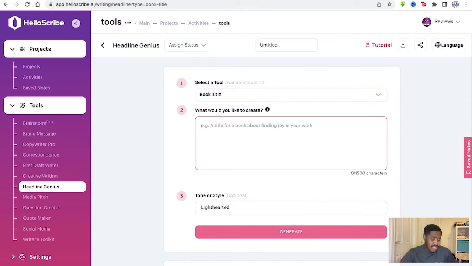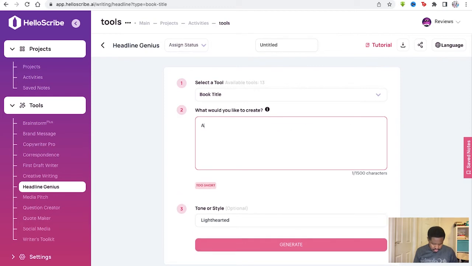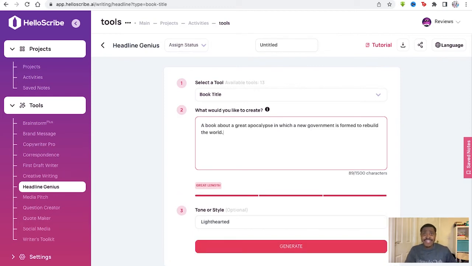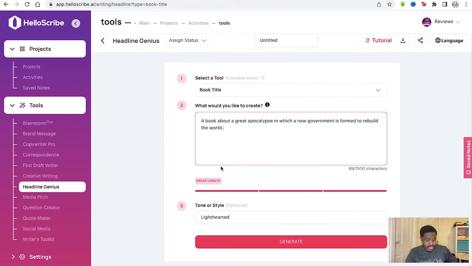And showing this creative side of this tool really shows the power and extent of Helloscribe. So let's say book title right here. So here is an interesting book description. Book about a great apocalypse in which a new government is formed to rebuild the world. Kind of a classic standard trope. So great length. Again, it's a nice full sentence.